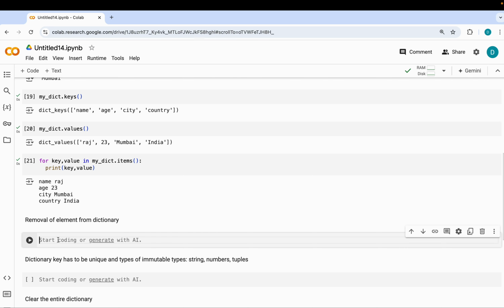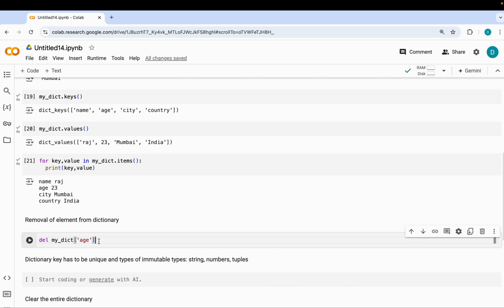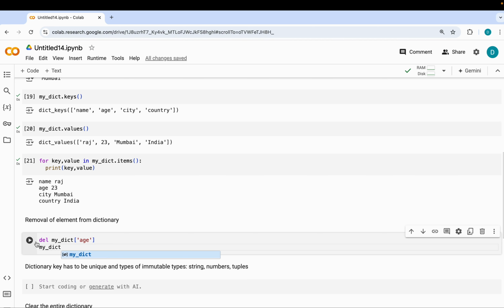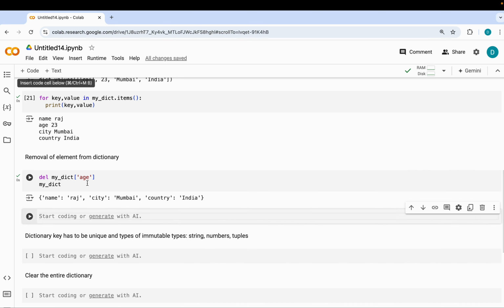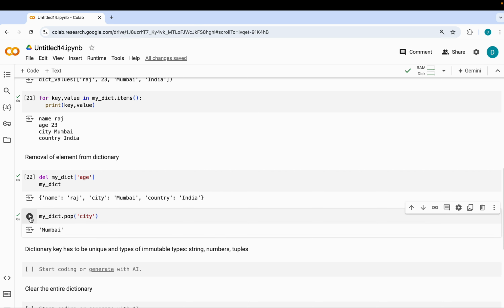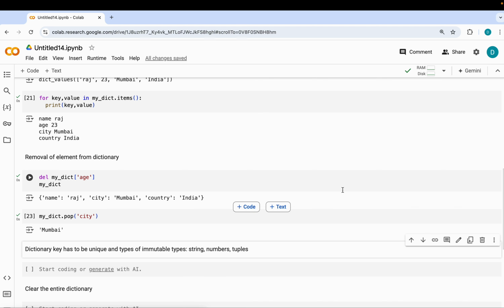So let's see how to remove an item. We have to use del of mydict of age. Print the dictionary. It has removed the age. There is one more method called pop to remove an item. Pop of city. This will return the value of the particular key and also it will remove the key. So we have seen how to remove an element.